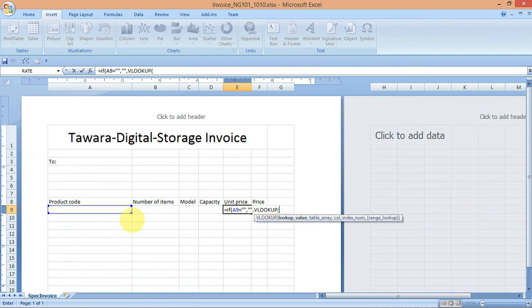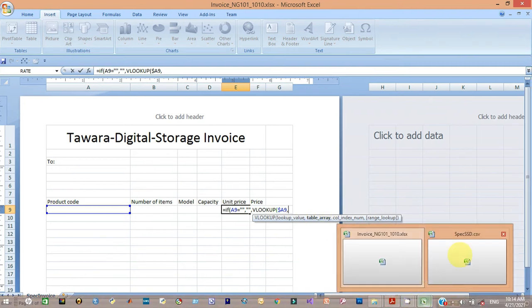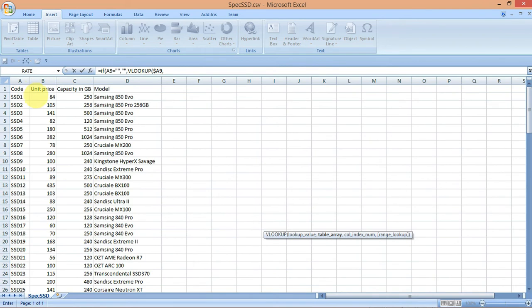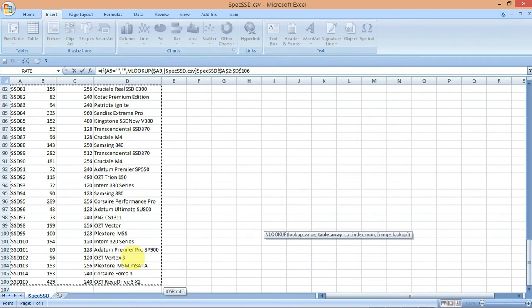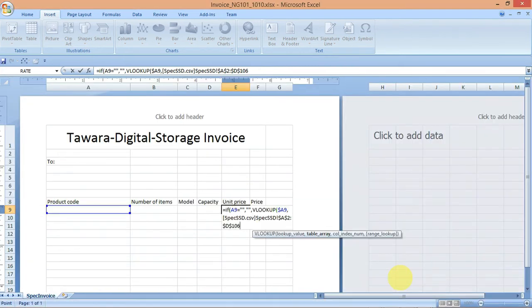So the lookup value is the product code, comma, so let me just go ahead now, Fn F4, and lock that, then comma, then the table array. After the lookup value, the next argument is the table array. So the table array is the SSD spec. So this one, Ctrl+Shift+Down, forward. So that's that. So go back to the question, then comma, I want the column index for unit price.